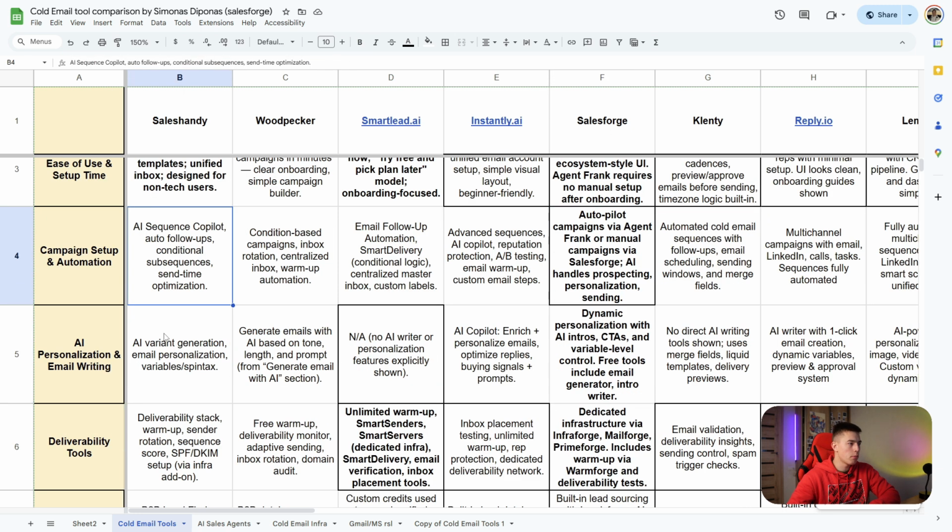Okay, going further, right? Campaign setup, the actual campaigns themselves. Now, how easy it is, how many features you have, all of that good stuff. Apart from the ease of use of uploading leads and managing everything, how easy is it to create a good campaign? I would say everything is the easiest with Salesforge, because if you're talking about Agent Frank, the AI agent, of course, everything is automatic. But if you're using Salesforge itself, the campaigns are super easy because AI takes care of the writing, the personalization, and all of that good stuff.